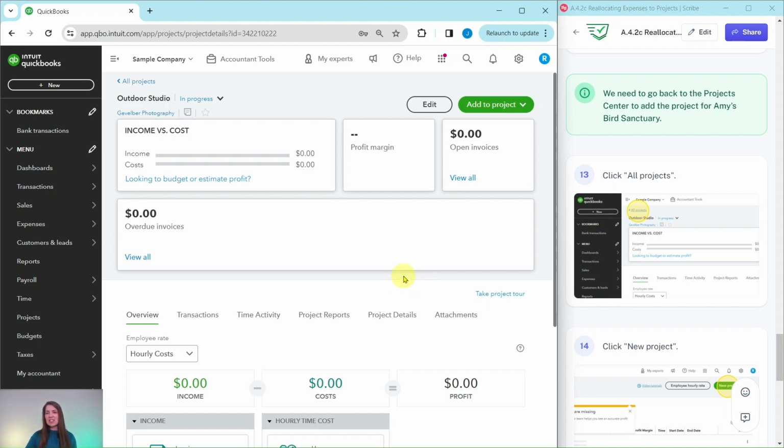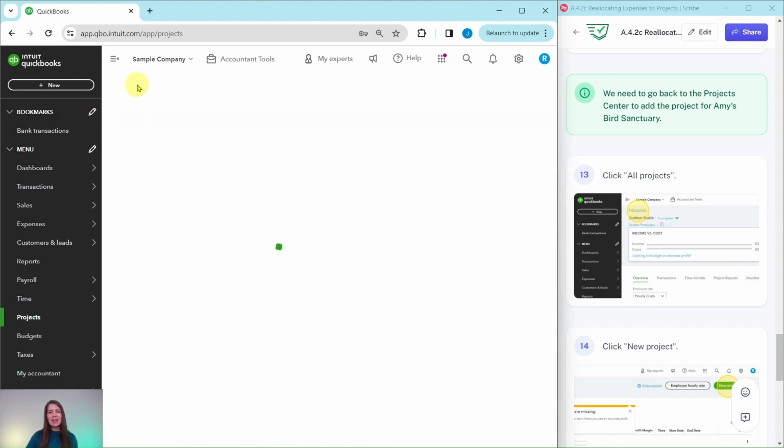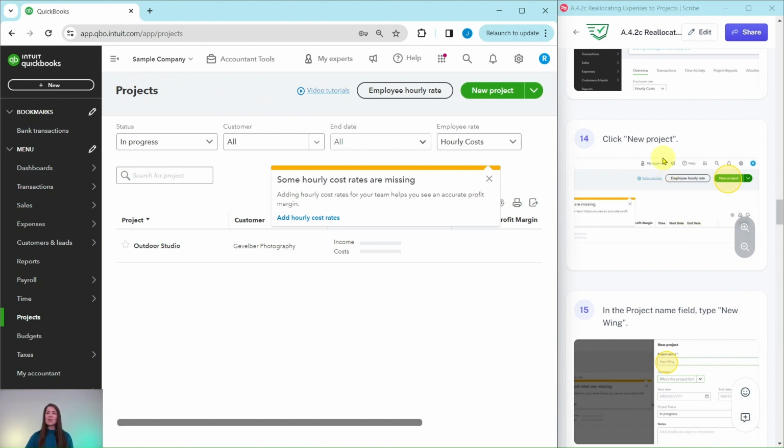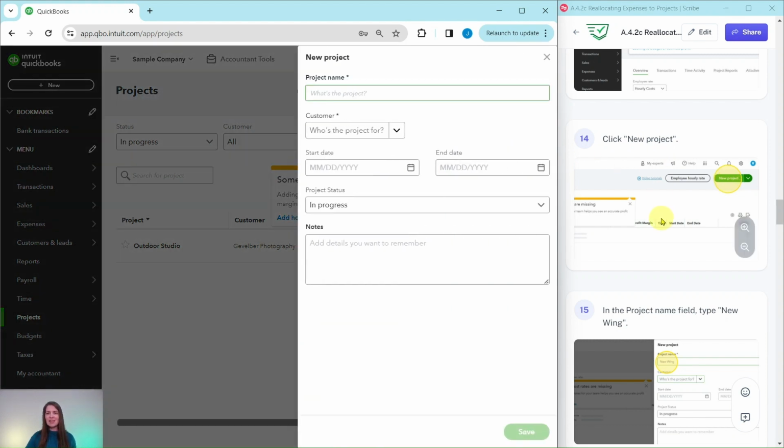To go back to the project center, you need to click on all projects. So that is right here. Go ahead and click on that. And then we're going to create another project for it. So click on new project. That's the green button right here, not the down arrow, but new project itself. Go ahead and click on that.